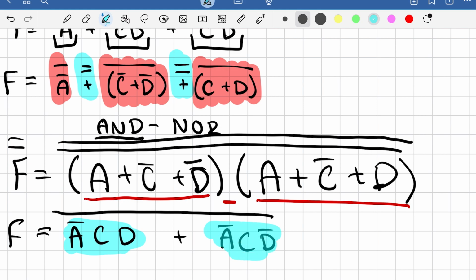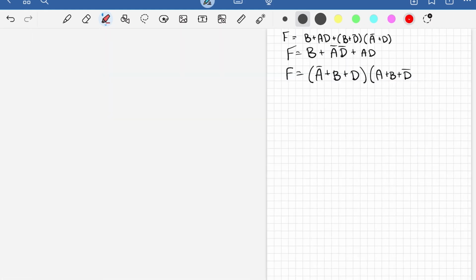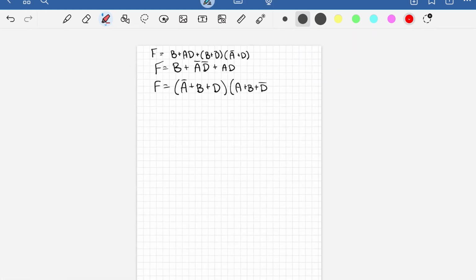And this is an AND. I'm going to highlight our NORs. This is a NOR because of this, so it's just across the entire top of this. Next problem.